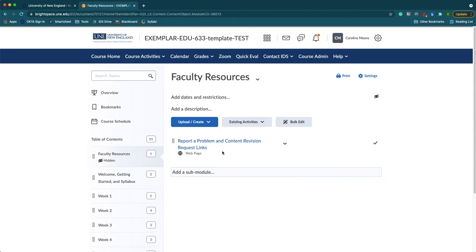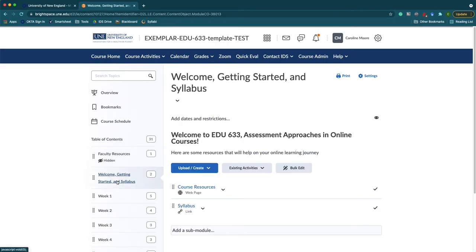And this course only has the report a problem and content revision request links, but some may have more specific resources that are for the course that you're teaching. Students have their own kind of version of that through Welcome Getting Started in Syllabus. This has a welcome page often, as well as course resources, anything that's required for students to begin the course, and is an easy way of them knowing where to go for the syllabus for each of their courses. So if you get any questions about where the syllabus lives, it's in Welcome Getting Started and Syllabus.